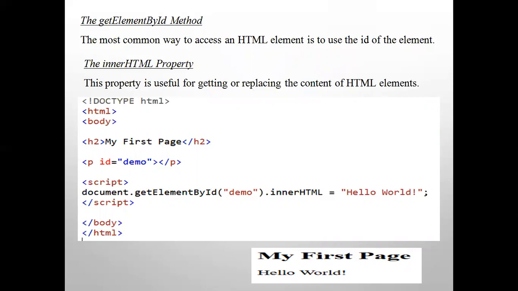So here you have one program wherein this method is used and this property is used. Normally you start with doctype html, html, head, title, you write body, h2. This is my first page, and h2 close. Okay. This part is normal HTML. It will be just displayed like this. See the output? My first page. It will be displayed in h2, the second highest level of heading.